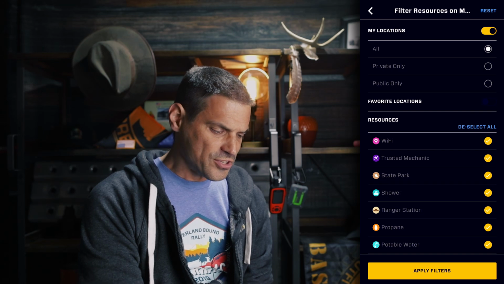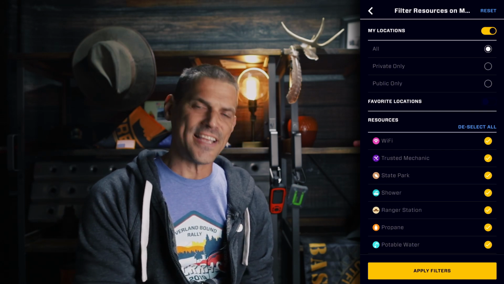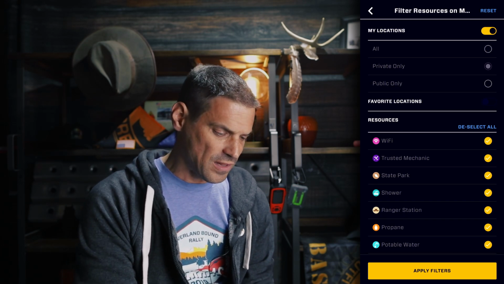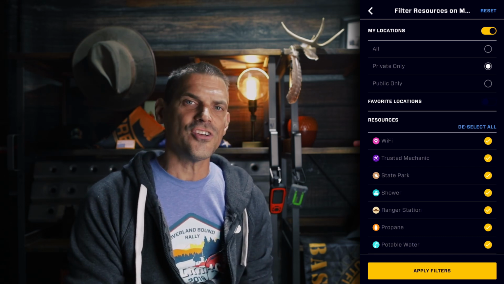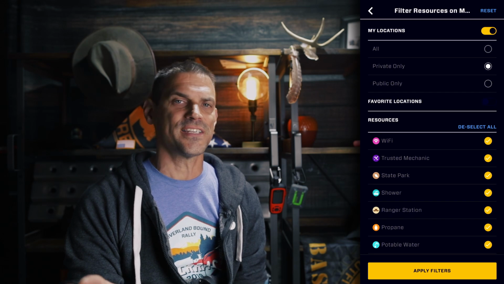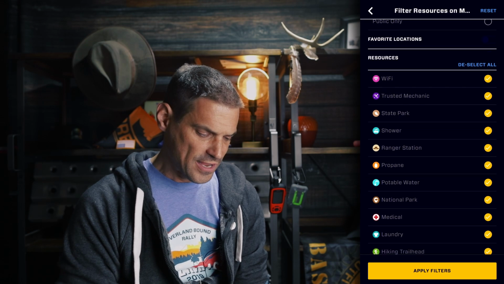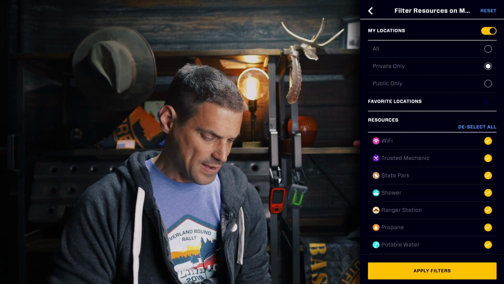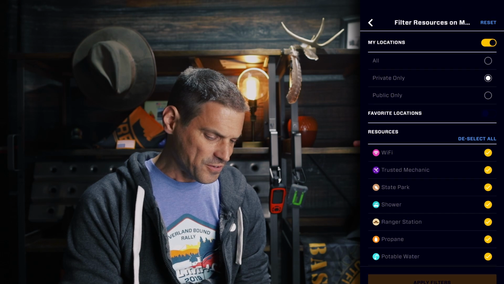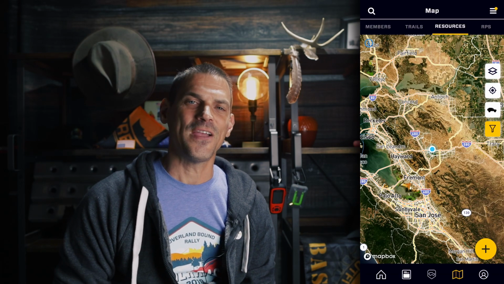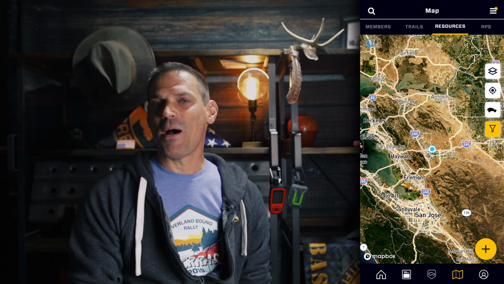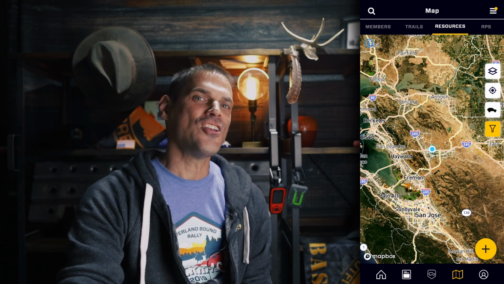So if I look in here, you'll see My Locations is turned on, and it says all. Now, if you just want to see your private locations, then you would click there and say private only. Now it's only going to show private locations. Nobody else can see those locations that you have added. And then you could further drill down to the different location types. I'm going to say apply the filter, and guess what? You're not going to see anything, because when I add locations, I make my locations public. I want other people to share, to know that they're there.